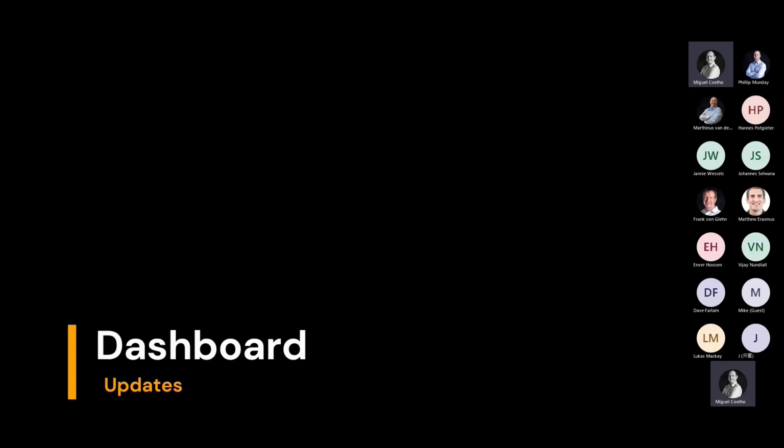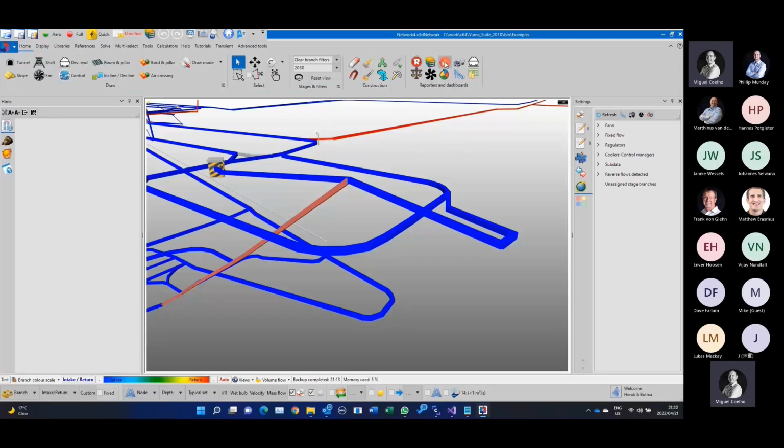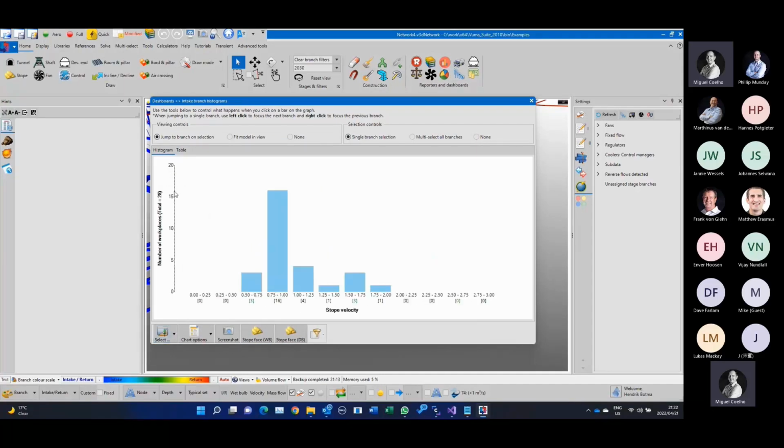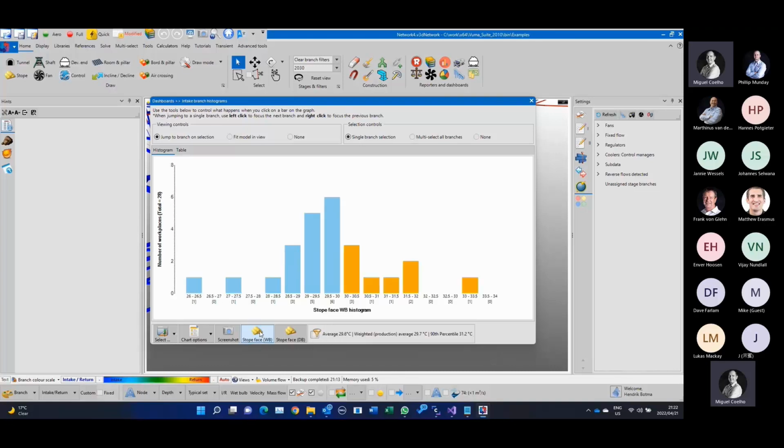Another great strength for VUMA lies in its dashboards. These have also been given an upgrade. Let us start with the histogram dashboard. On it, we have added stope velocity and the branch count of the working places. We have also added some statistical info at the bottom bar, including a weighted average and the 90th percentile.